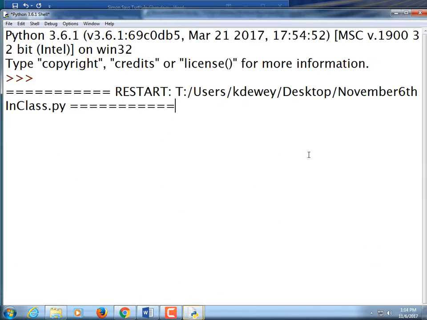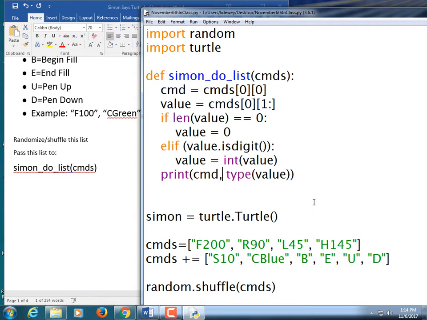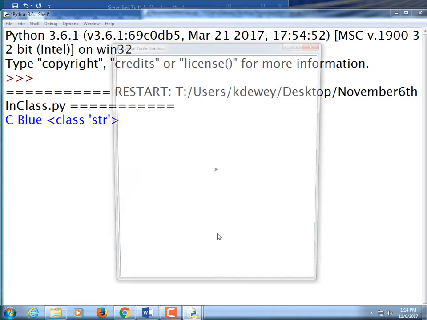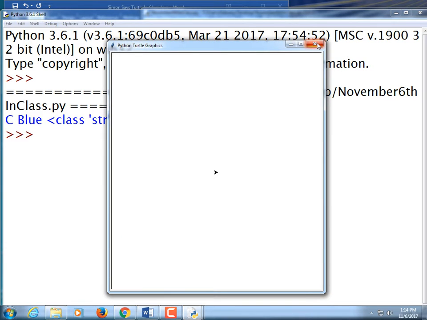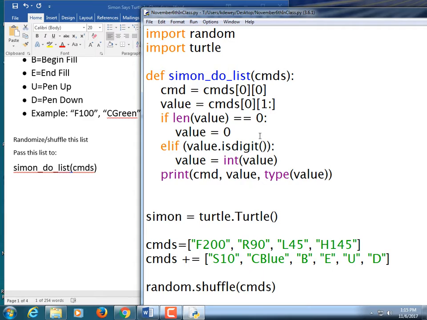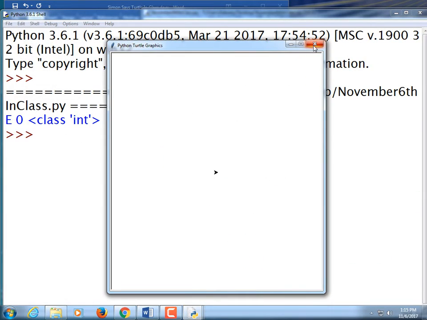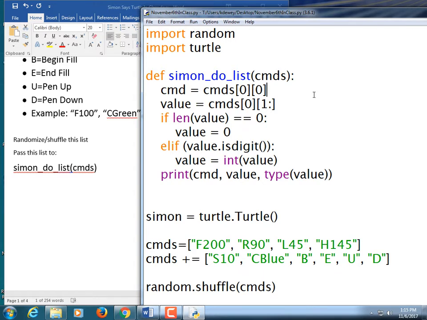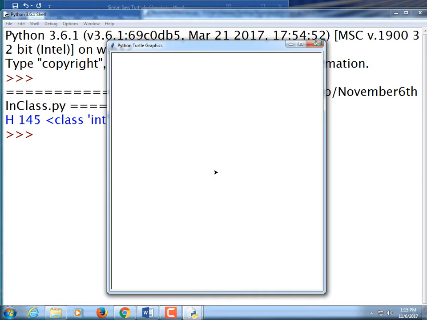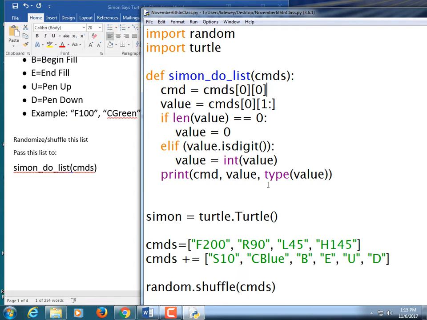So now, actually, I want to make sure it's really working. So I'm going to pass it cmd and value and the type, so that way I can make sure it's actually working right. Yep, blue, and it's a string. That's what I wanted. 0, integer. That's fine. Age and 145. Yeah, so we're good. So mine's working. All right, so what we did is now, at least the variables are coming in okay.